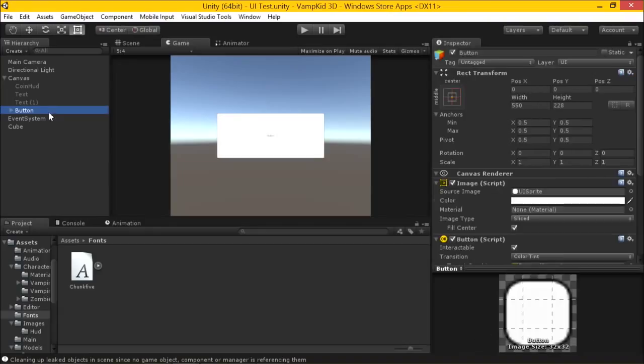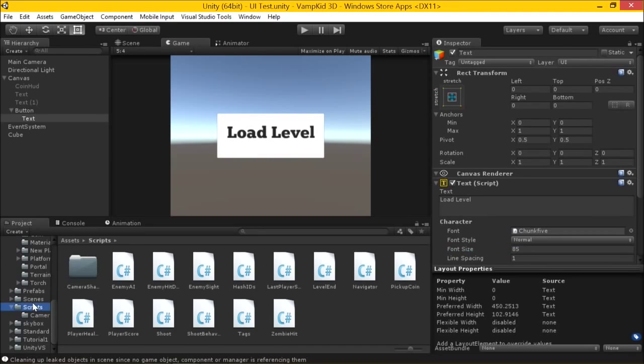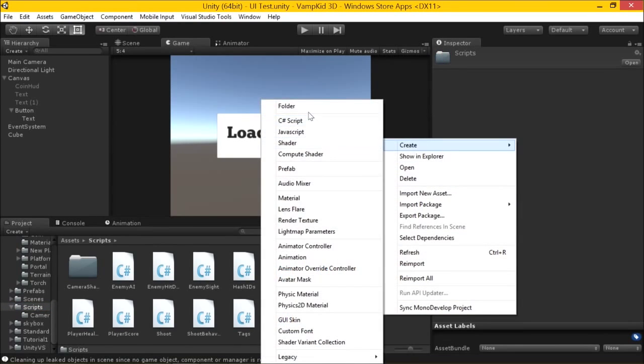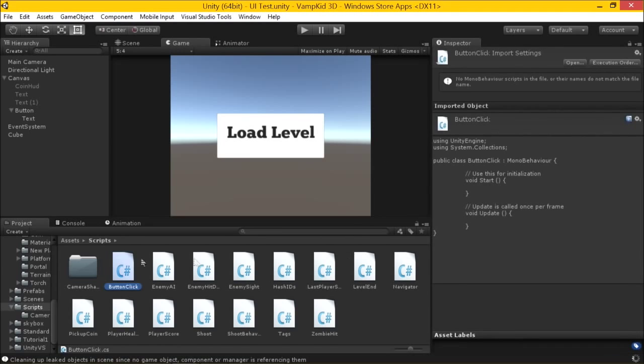All right, now, when you click on a button and you want something to happen, let's say you want a level to load. Why don't we make this button say load level. And we'll change that font to chunk 5. And we'll change our font size up here. All right, let's create a little script. Create C# script, and we'll just call this button click. Let's open this guy up.